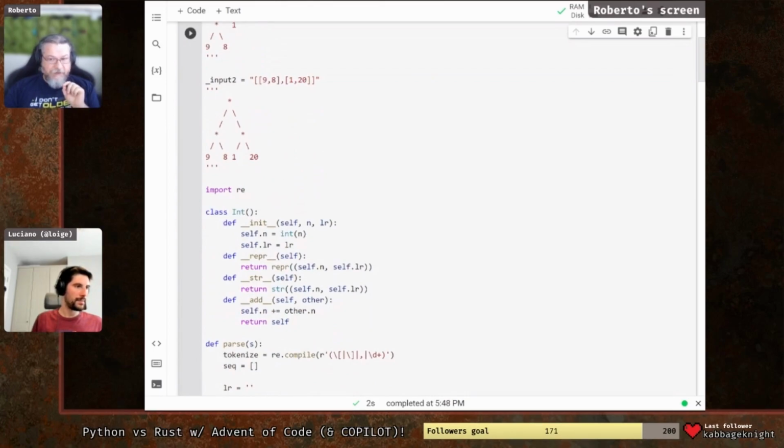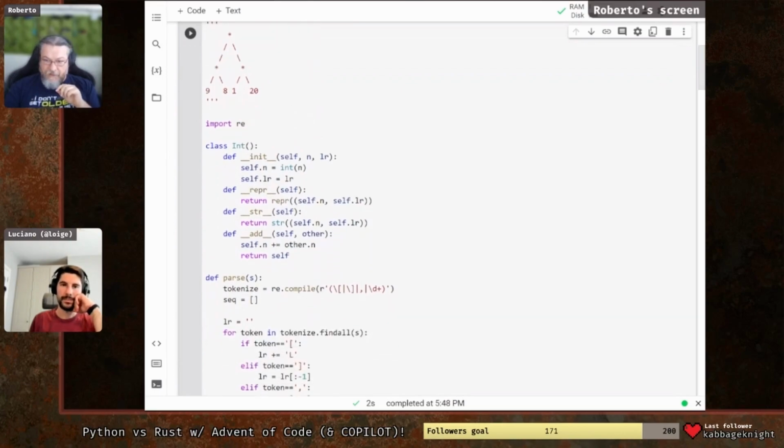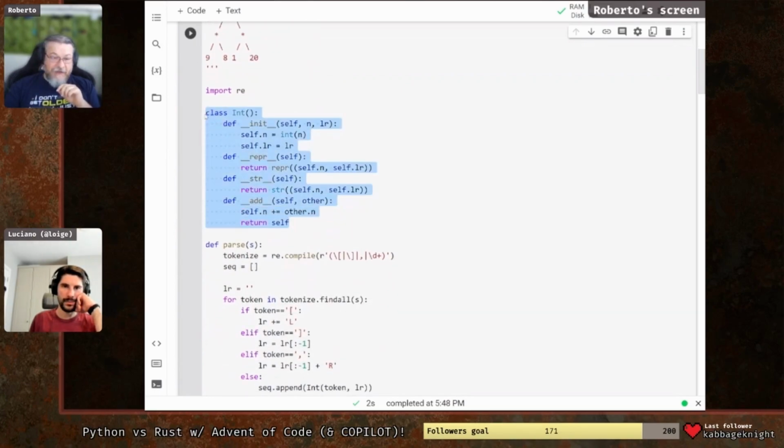Trying to approach this with trees was my first idea. I tried it and failed, because when you have to add the number to the one on the left or the one on the right, you have to jump between levels and look for the numbers, and the code was a little bit complicated. So I just fell back to a list, a vector of numbers. I implemented my own integer class, containing a real integer, a number, and a left-right position. This LR is a string in Python that tells me where the number is in the tree.